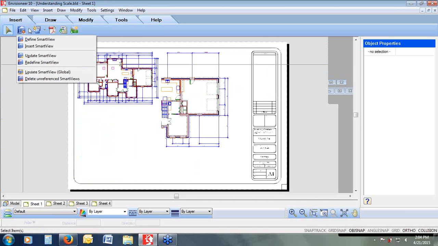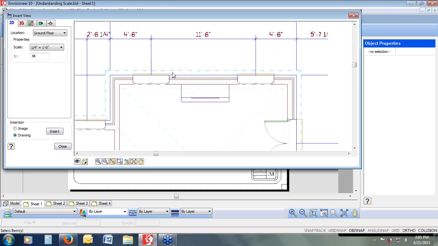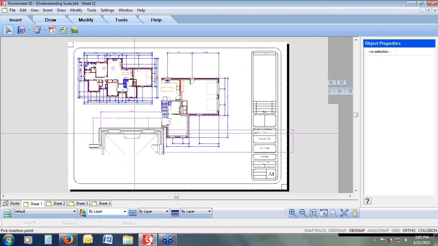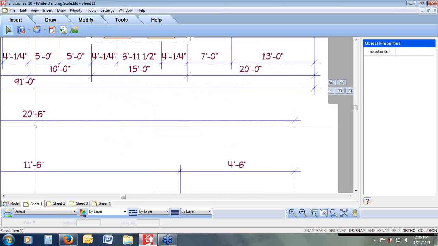Okay, let me bring in another one. Define a smart view, and this time I'm going to zoom right in on this portion right here with some dimensions, and let's bring that in at a 1/2 inch equals a foot. 1/2 inch. So this one's at an even bigger scale. Hit Insert, plop it right in here. And again, if we take a look at those dimensions and the text, nice and consistent.